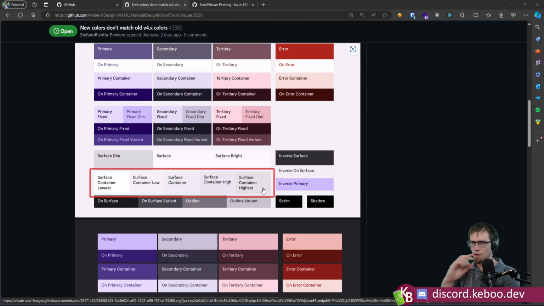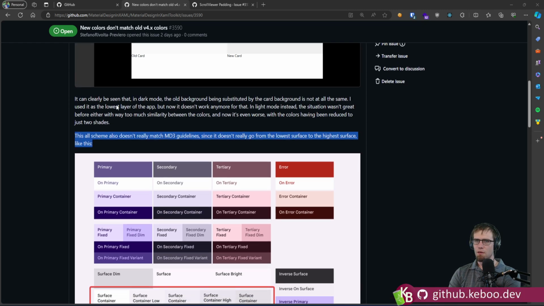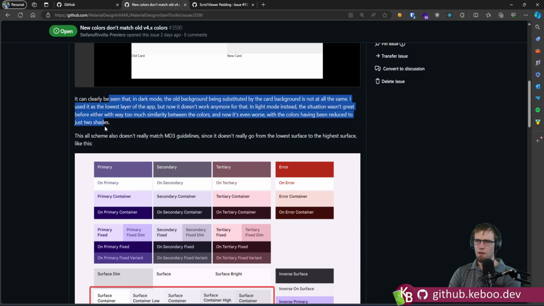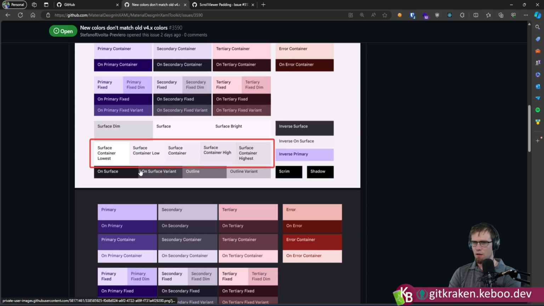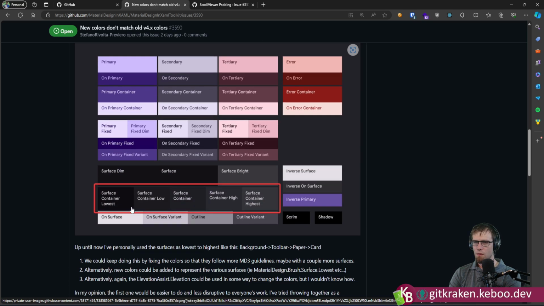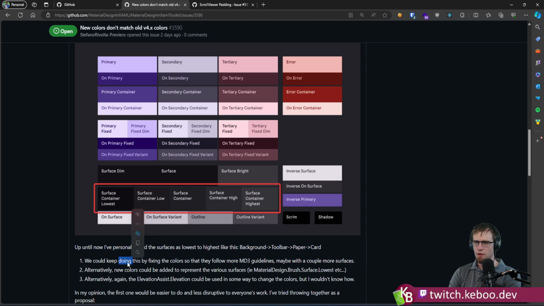These surface ones intrigue me because I don't think we have these. I used the lowest layer of the app, but now it doesn't work anymore for that. In light mode, instead, the situation wasn't great either. I'm wondering if these are ones that the person who uses surfaces lowest to highest like this. Background, toolbar, paper, card. Yeah, and this is one of the issues that we have.